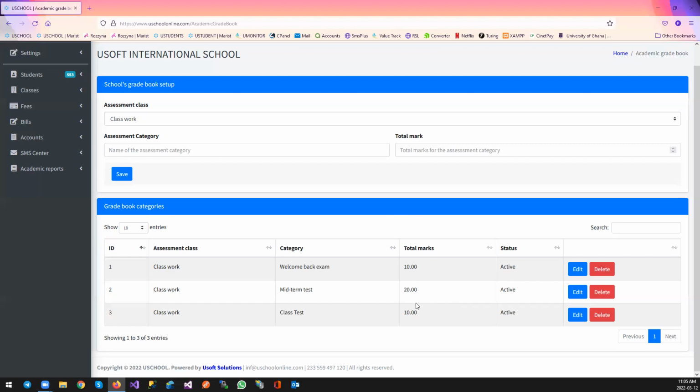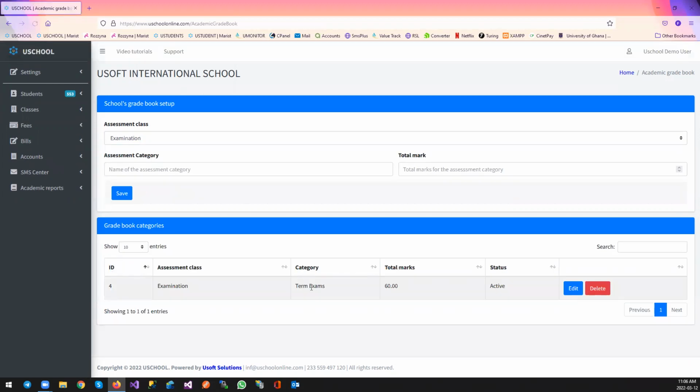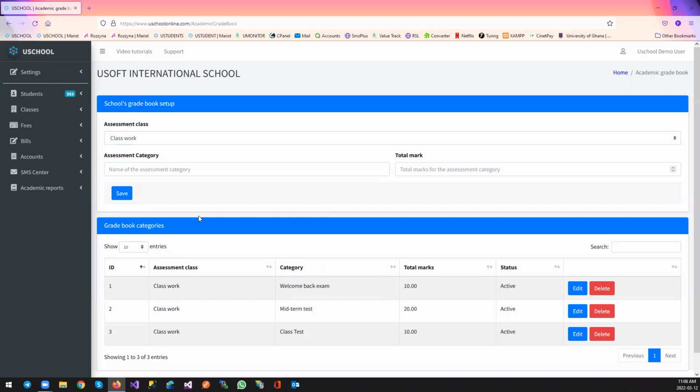That we have set under the configuration section. Then we have the examination also. That one is just the terms exam, which is marked over 60, just 1. So the grade book also gives you the ability to split those total marks into different components. And this is how the teachers will show the continuous assessment. What you enter here is what will be used to show the continuous assessment. Then teachers enter the marks accordingly. I'll demonstrate that later when you get to the academic side.